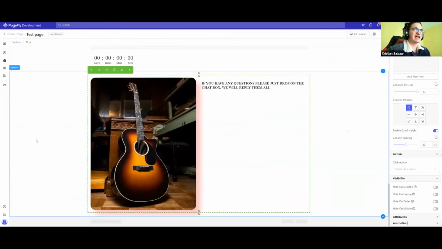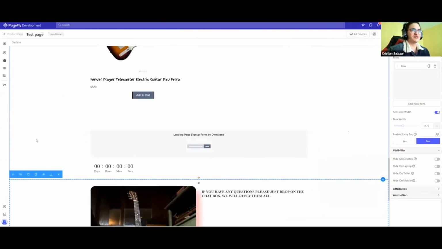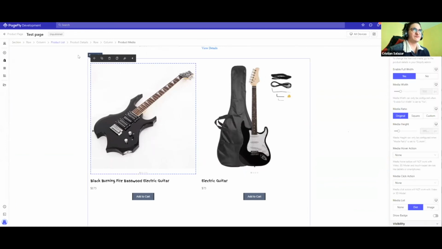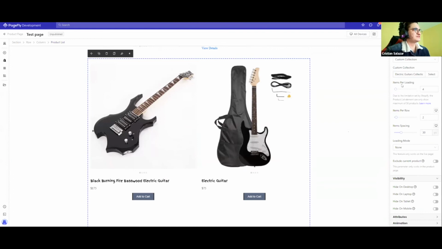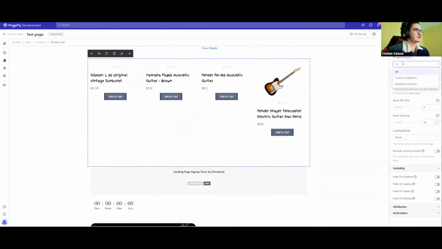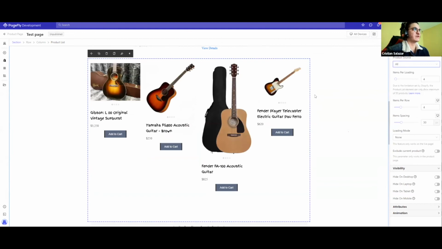So these are some examples on how you can make your page responsive. Another example would be using the product list. So let's go to the product list, general tab. Let's change the items per row on desktop. I want to have 4. I want 4 to be visible, but I want to show all the collection, all the products of my store. So I have 4 products showing right now on desktop.